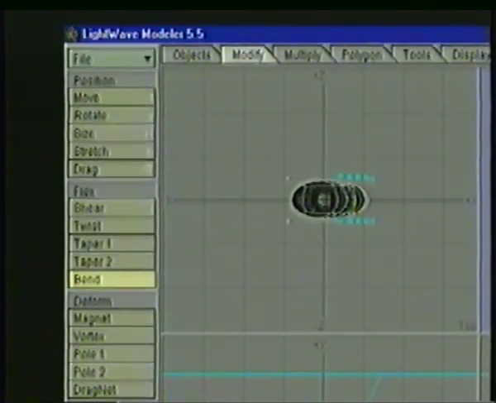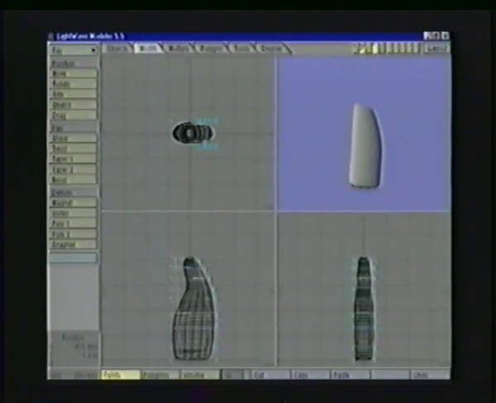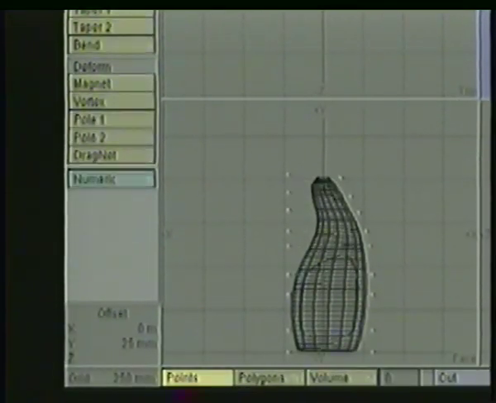So what I'm going to do here is deselect the bend tool by selecting the point tool, and I'll deselect the selected points, and I'm going to select the drag tool. I'm just going to drag this up a little bit because I like the bend, but it's just not quite coming up to the top.